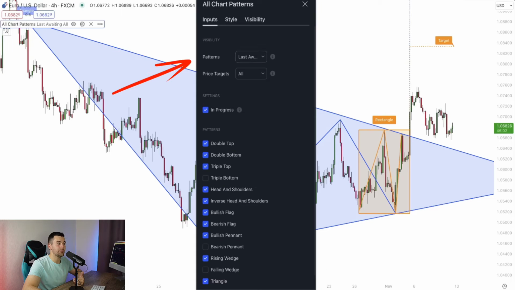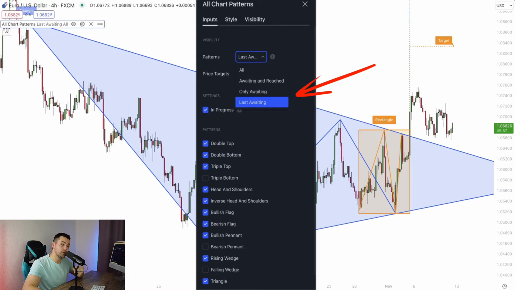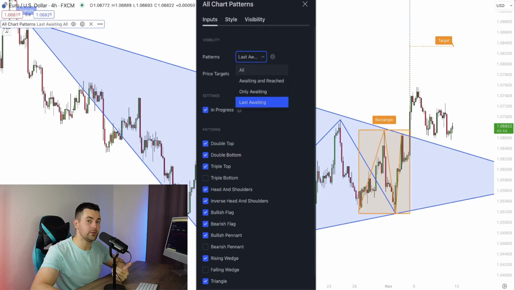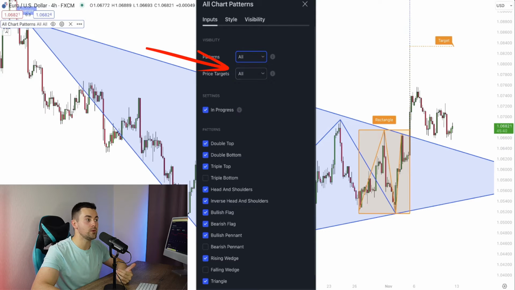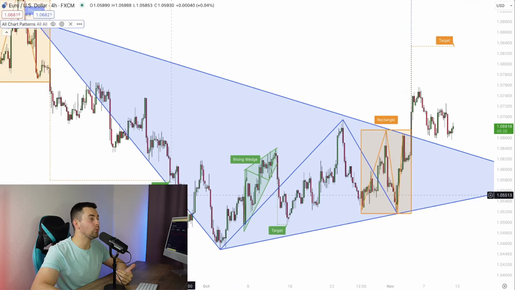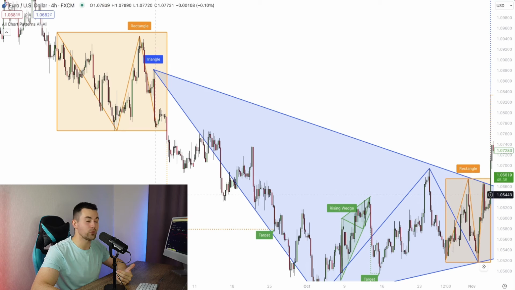Also, a very important element here is the visibility, because for the default option, the software identifies only the patterns that you can trade, the patterns that are currently forming or the patterns that are already formed and that you can still trade. If you want to backtest certain patterns, I suggest choosing all. Doing that, you will see other historical patterns.